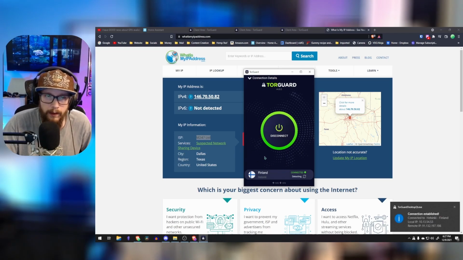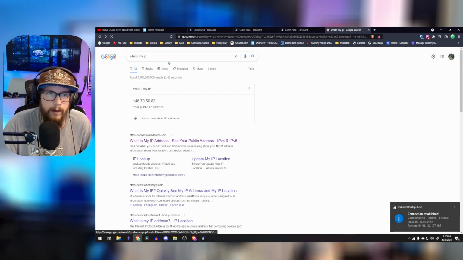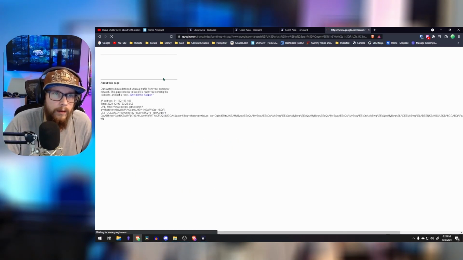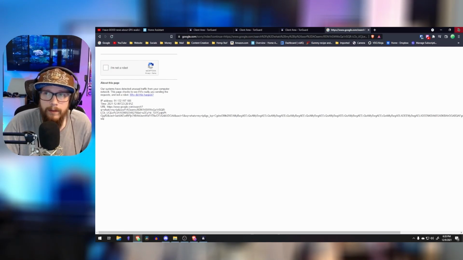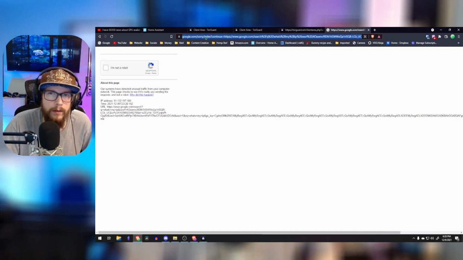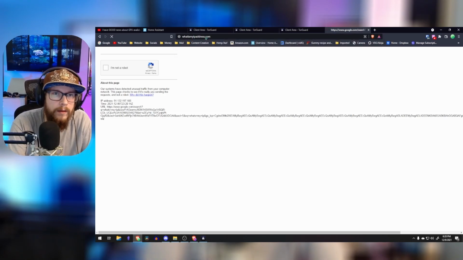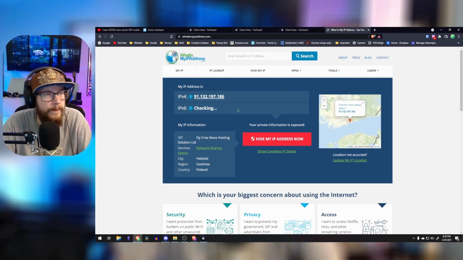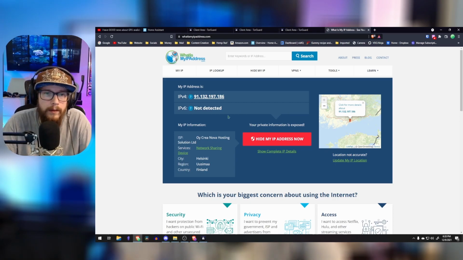Now we're in Finland, and if I go back to what's my IP, it breaks the internet. No, it does that occasionally. Sometimes you do have to close out your browser and reopen your browser when you switch your VPN settings. So now we're in Finland, and that's now my ISP. So you can tell Torguard is completely working and can totally spoof your location.